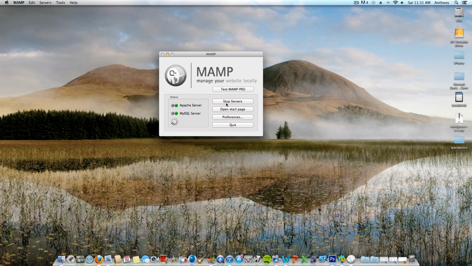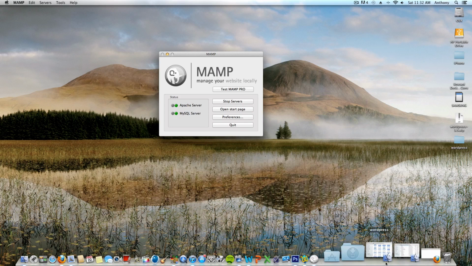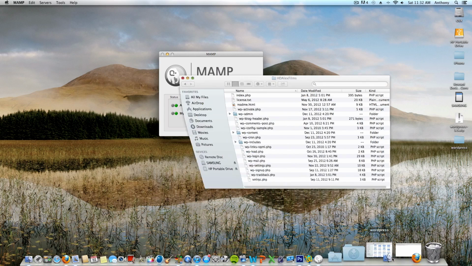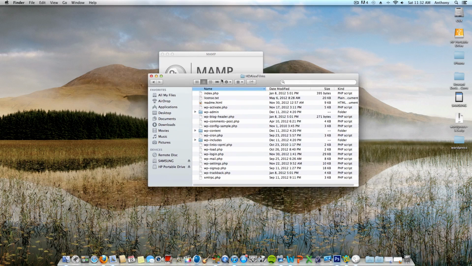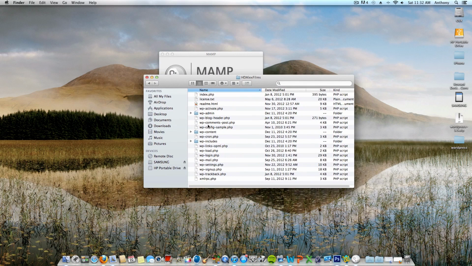The server should start automatically. It shouldn't take that long. Just click Start Servers, and both green lights on both bars should be on. Next up, you're going to head back to the HD Alex Films folder, your website, and you're going to need to modify the file that says wp-config-sample.php.